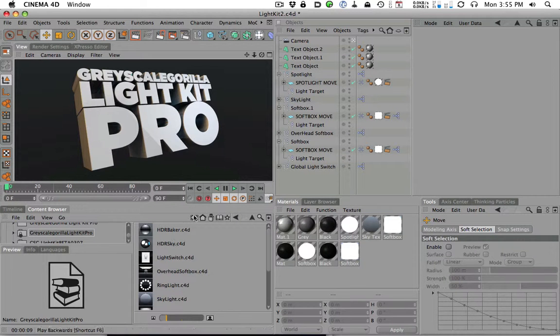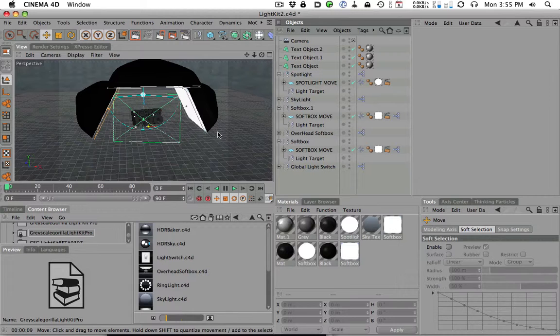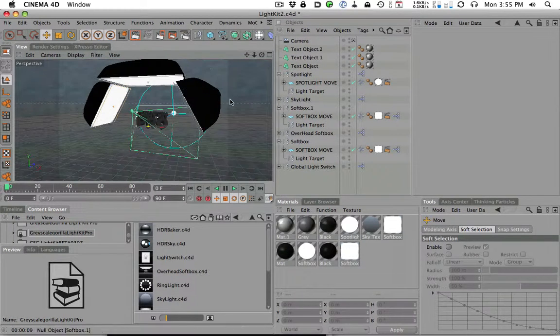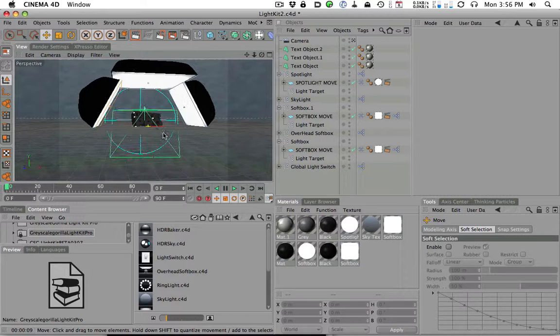And what this HDRBaker allows us to do is take all the lights in the scene. So let me back out of here. Actually, I'll turn the camera off. It's going to bake all these lights in the scene here into your own custom HDR that you can then use to light other stuff in other scenes. So let me show you how this works.